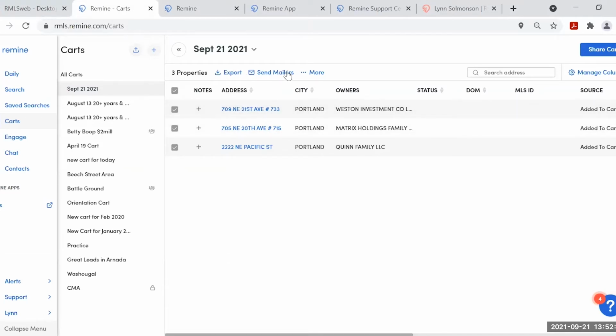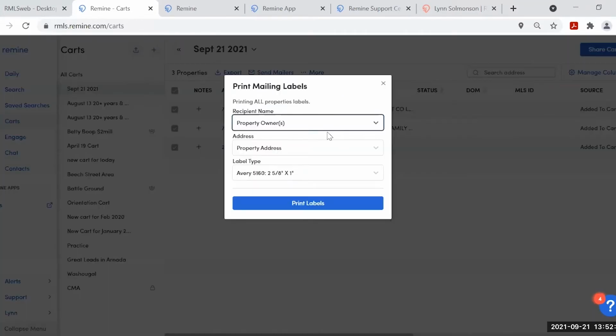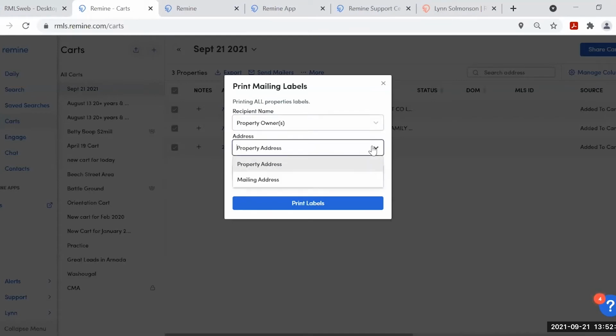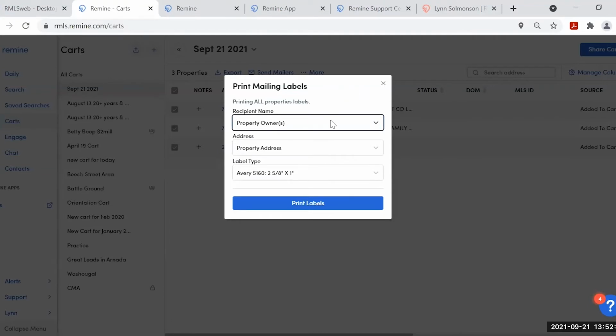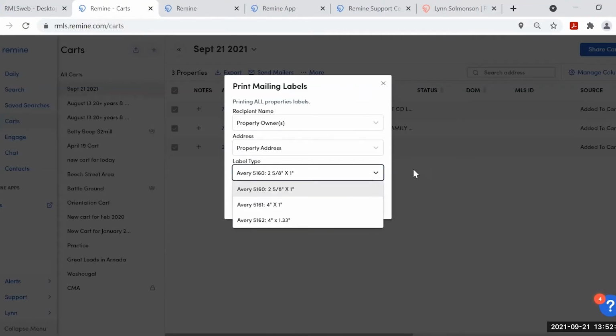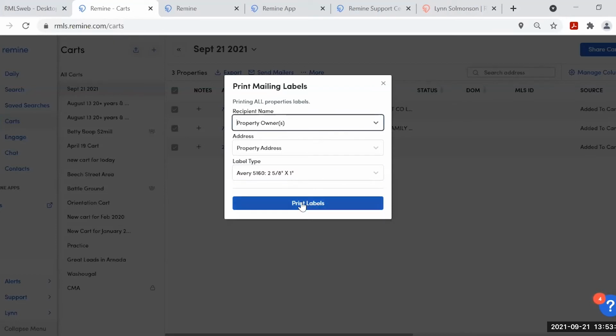So they have also given you, and I'm going to come back to send mailers in a moment, where it says more, they've actually made it really easy for you to print your own mailing labels. You'll click print mailing labels. Again, you get to choose if you want it to have the property owner name or current resident, the property address or the mailing address, depending on who you're targeting, and then you have the most common label sizes available to choose from.